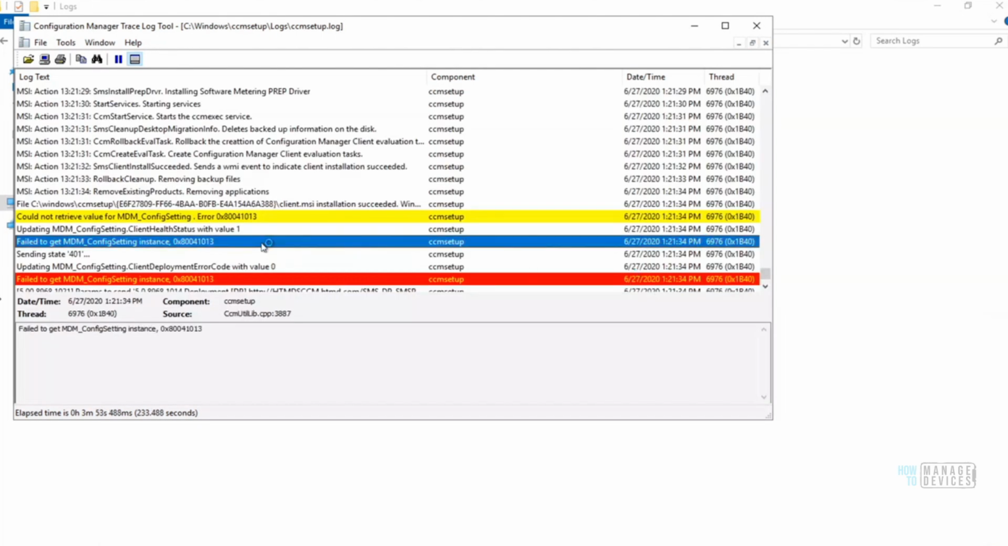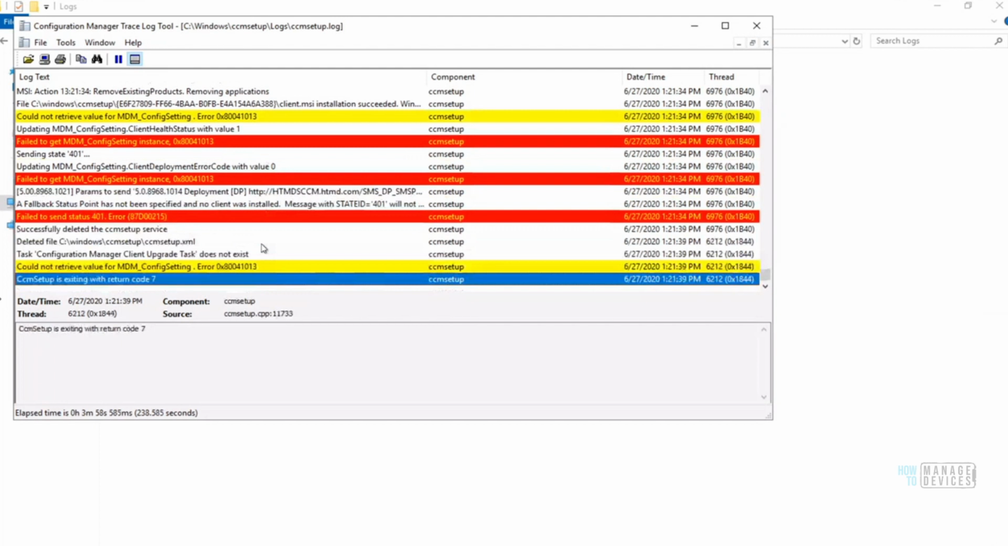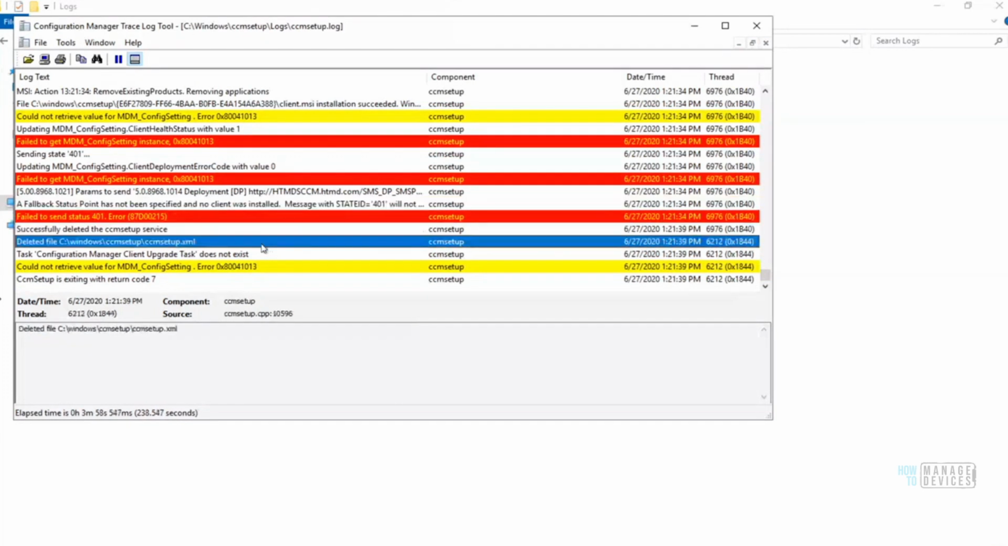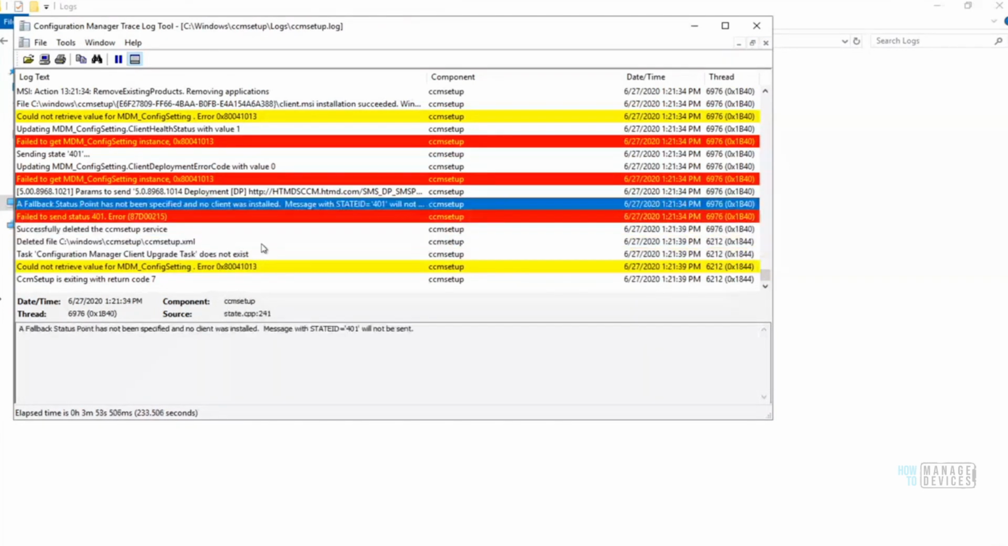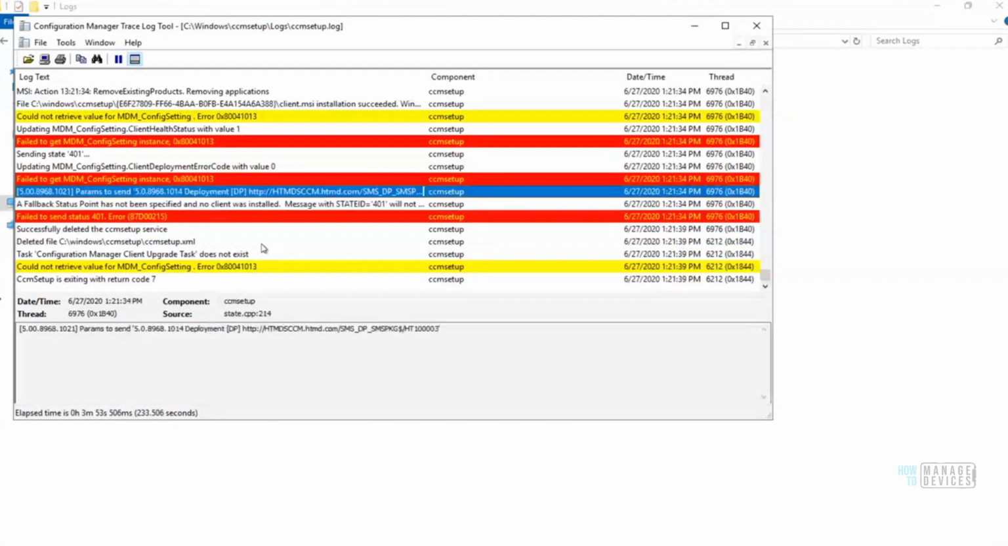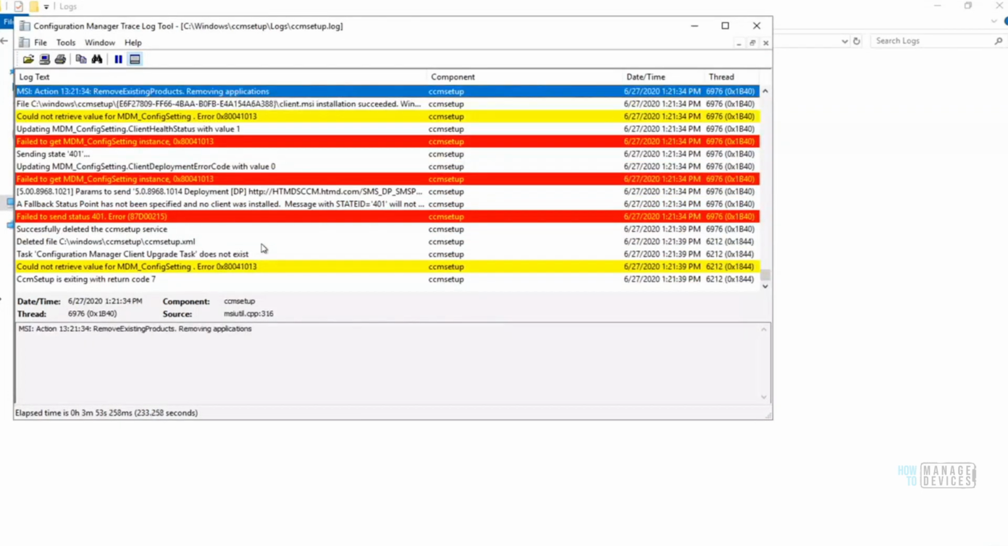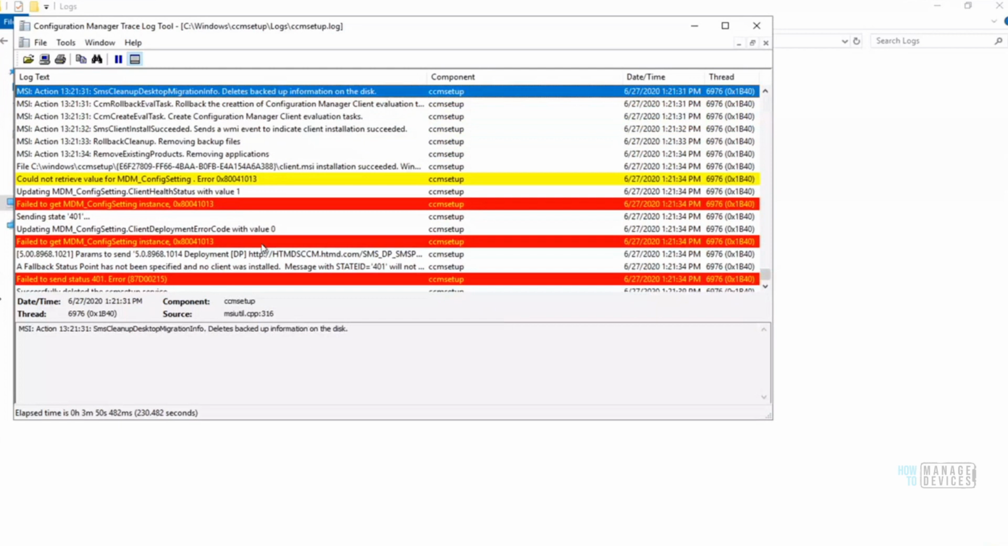As you can see, there are a lot of red marks over here, right? Successfully deleted, fallback, what happened, I don't know. We need to check that. So installation failed or installation succeeded? We don't know, we need to check that. Okay, so we will check that.